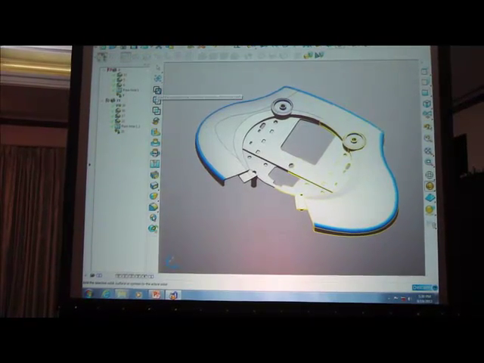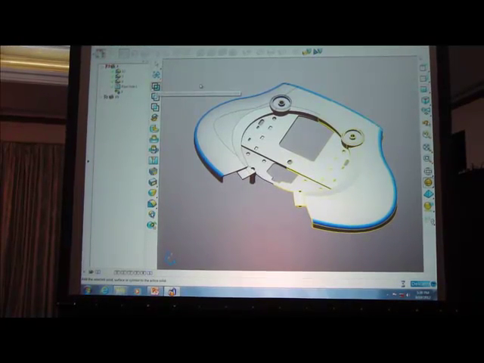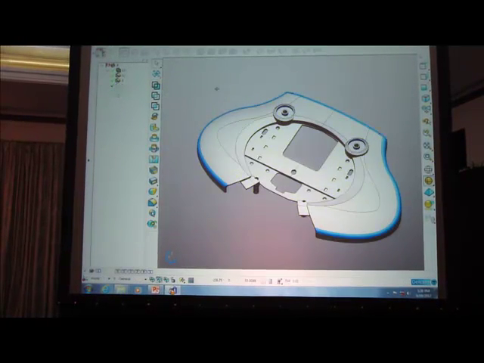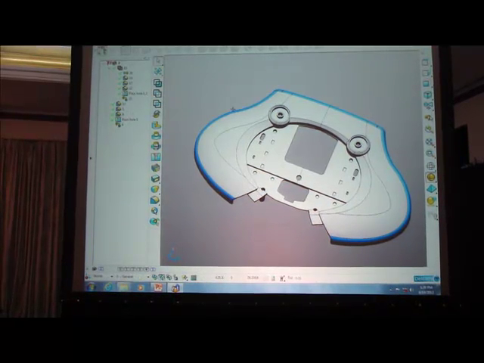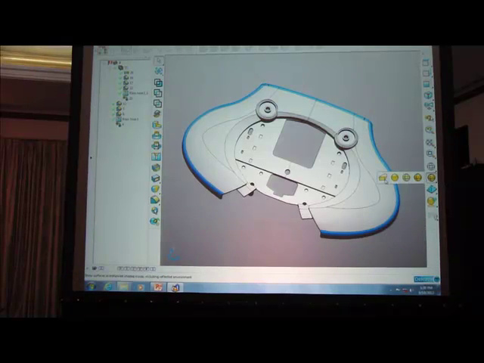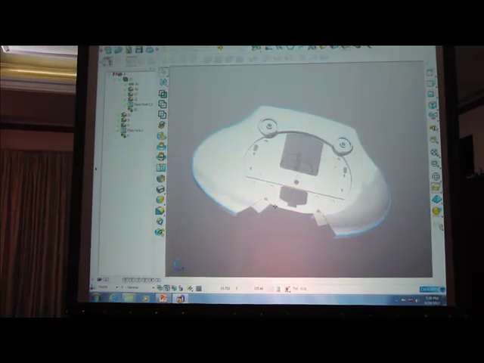I want that to be a single entity, so I'm going to do a Boolean add. Okay, so that's now a single object, and I've still got all the history that I've just created with feature recognition. Okay, so there's our finished part.